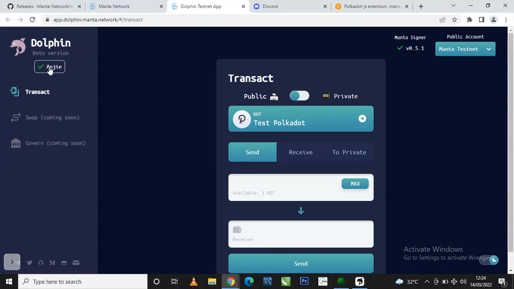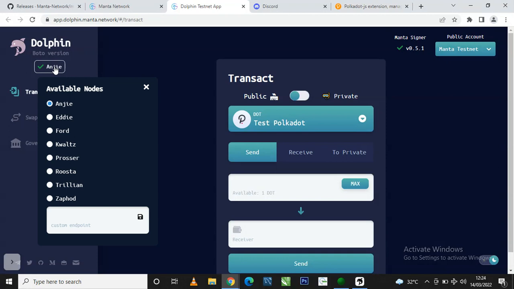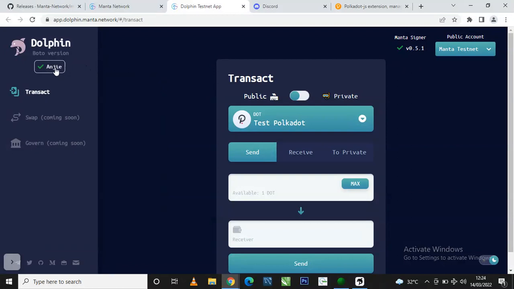Now I want us to check something on the platform. You have your nodes, which are different nodes, but we won't be doing anything with this. We just leave it at the default. You have the transact page, which is the page you're currently on. You have the swap feature, which is yet to come, and the governance feature, which is also yet to come.